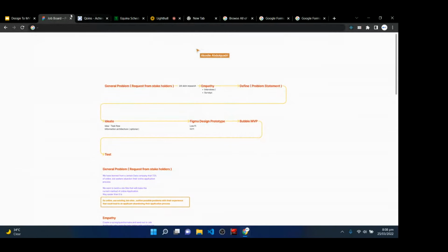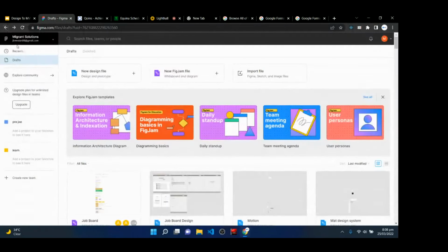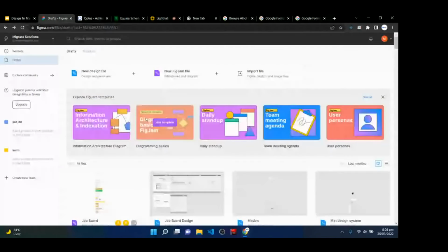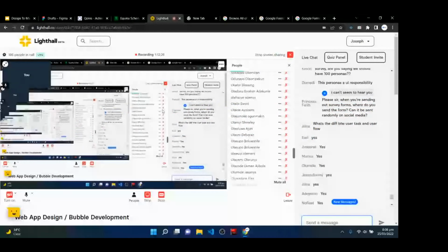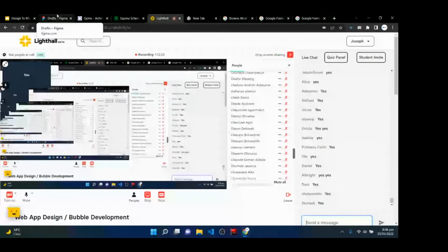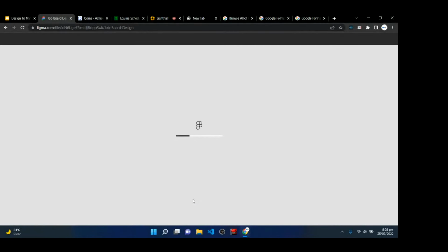So what I'll do now is I'll go back and I would open a Figma design file at this stage. I hope everyone is following. Now, not a Figjam anymore. I would still share the Figma design file actually. So I would open a Figma design file.